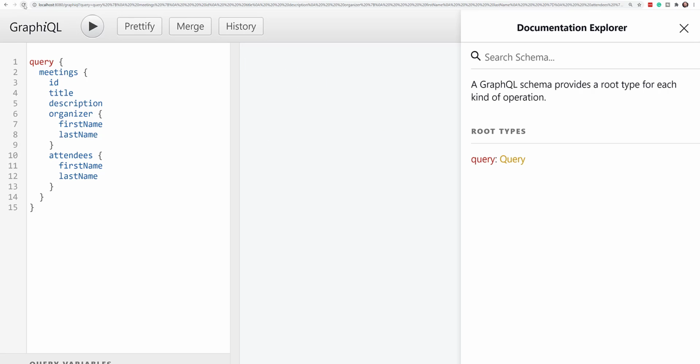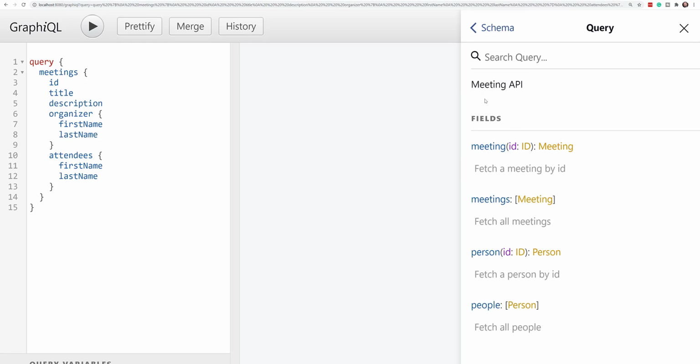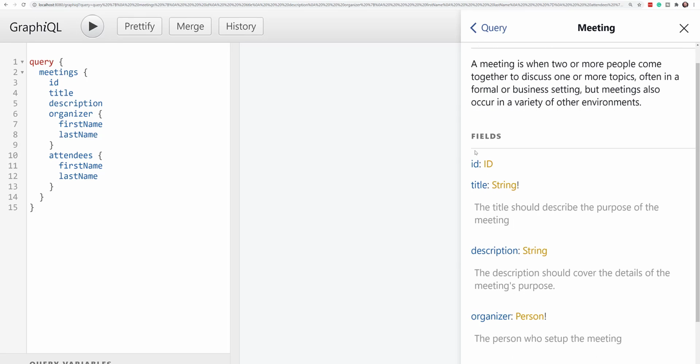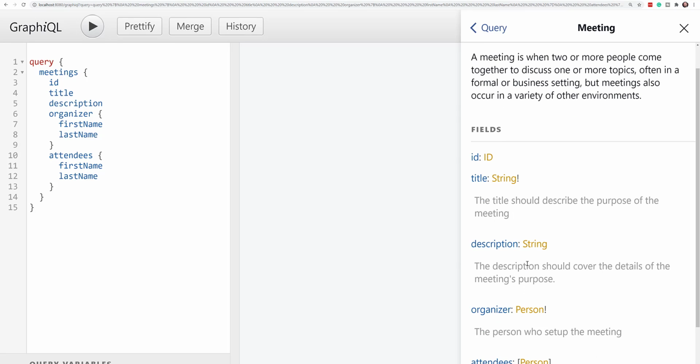All right, so let's go ahead and give this a refresh. Now when we come in, we see that we still have root type of query. Oh, and this is a meeting API. And this is going to help me fetch meetings by ID or fetch all meetings or fetch a person by ID or fetch all people. So that's great. I want to pull up a meeting by ID. So what is a meeting? A meeting is when two or more people come together to discuss one or more topics. Sounds pretty typical. And you can see here, we've got some documentation on each specific field, that way someone has some idea of what they're going to be pulling back when they pull it back.